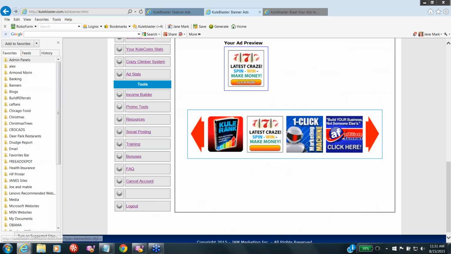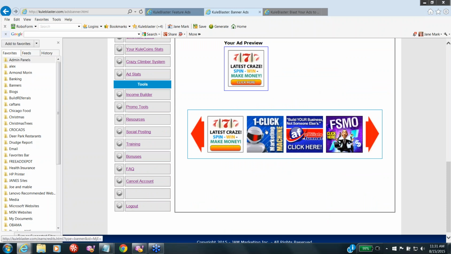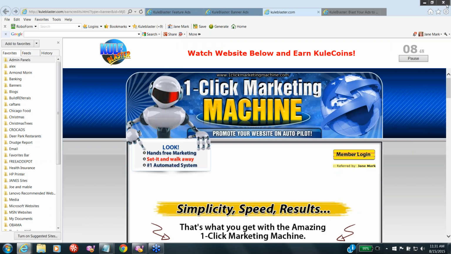And here are banner ads. They're also on many of the pages in the members area. Like the other ones, you can click on them and you can earn cool coins just the way I did before. And all you do is wait. Of course, if you go to the website, it's even better.